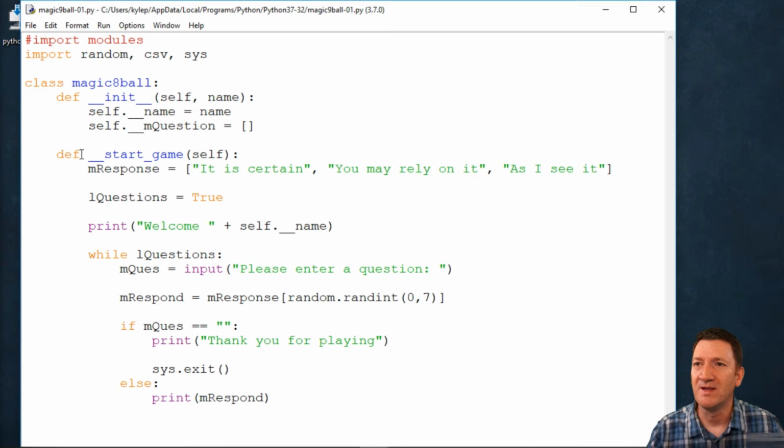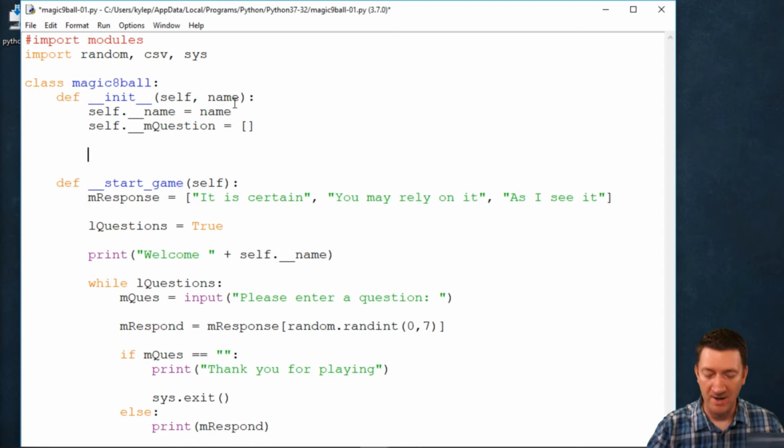The problem here is we're never making a call to the start game method. It doesn't happen. The init function, that automatically runs. You create a new instance of the Magic 8-Ball class, and the init function or initialize function, that runs. You construct a new class and boom, init runs. This one's private, it never runs. So inside of the init method, I am going to make a call to the start underscore game method.